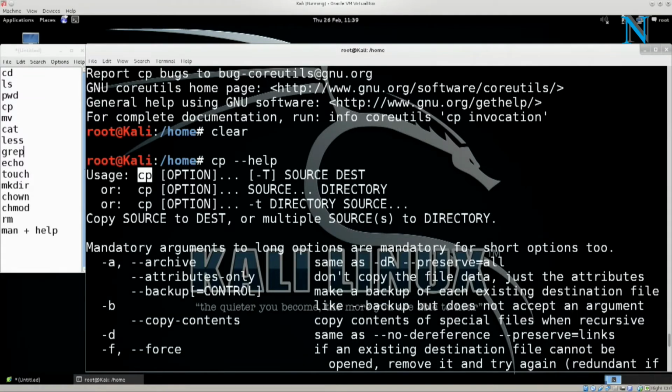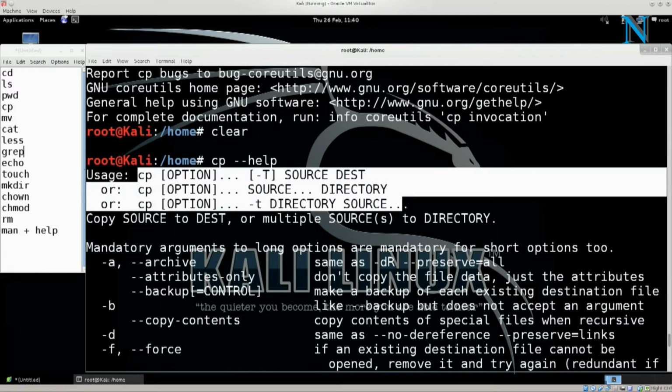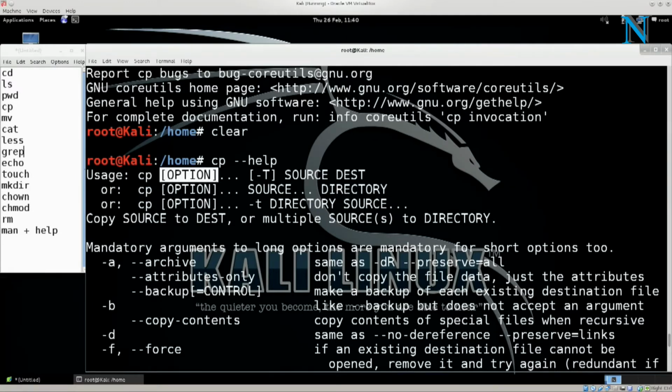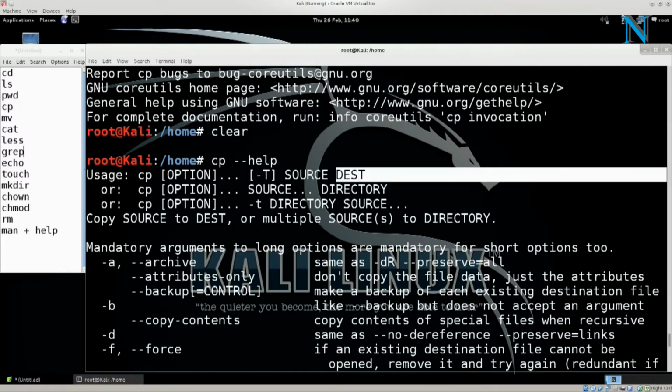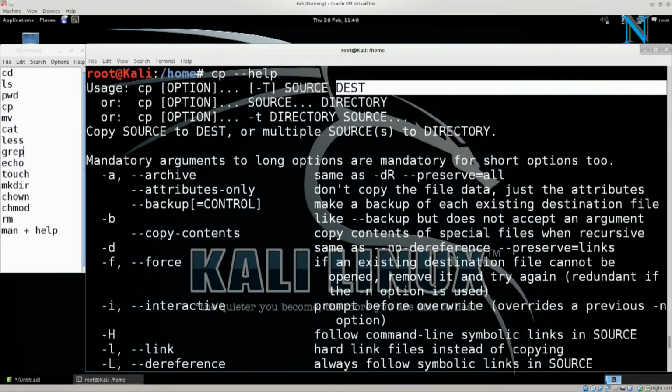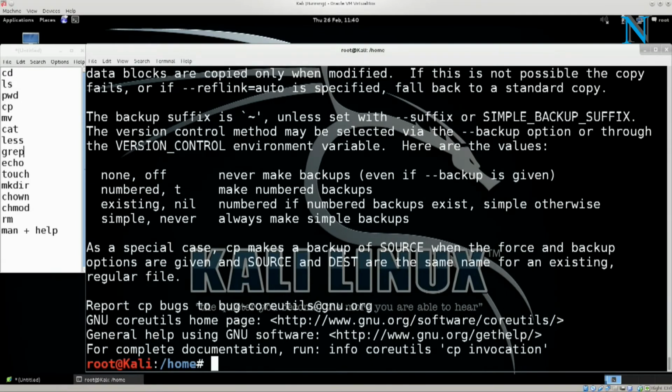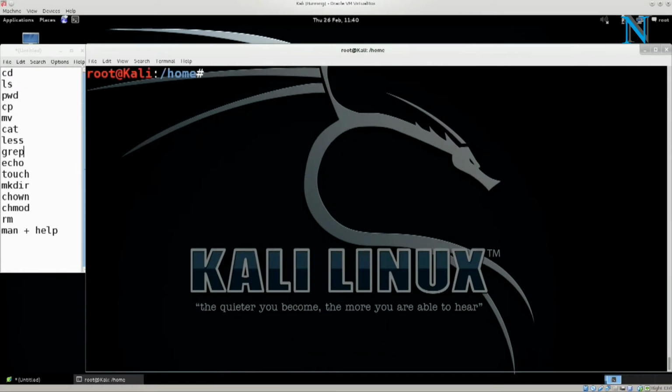Anyway, over here in the upper part of this help menu, you get usage. In usage, you get the format or the syntax of the command. So basically, with cp, you pass an option, and then you specify your source and destination. Very simple, no problems there. This is universal for all of the commands. You can always use the help menu. However, in addition to the help menu, you also have man pages.